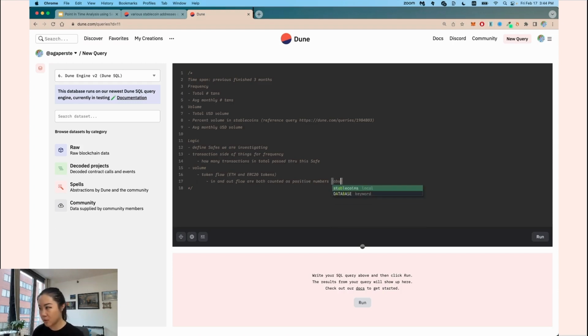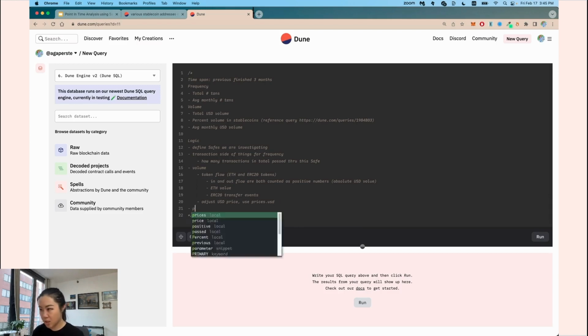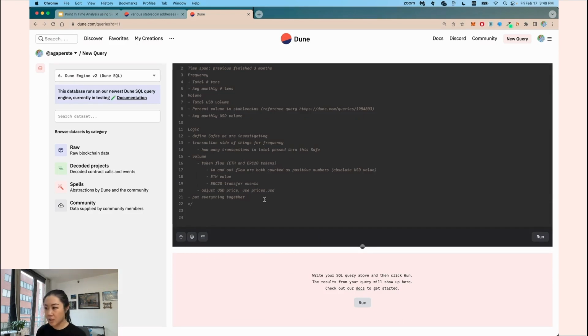Here we're going to say absolute USD value. To do that, for ETH, we're going to just track the value, but for ERC20, we're going to track the transfer event. Then to adjust USD price, we're going to use the prices.usd table. And then we will put everything together. Awesome, let's get to it.